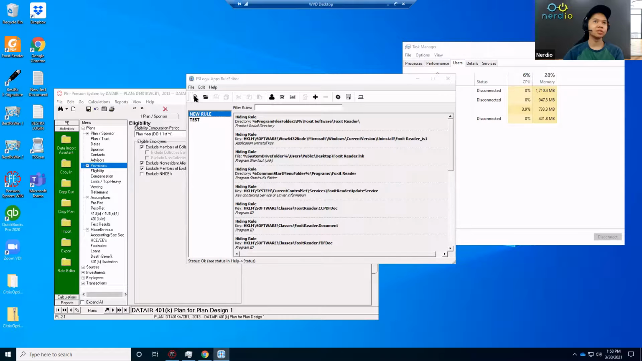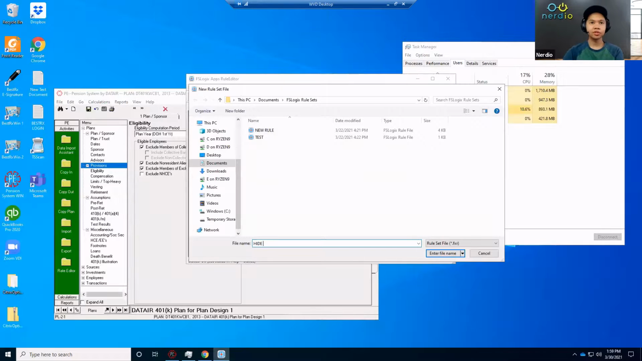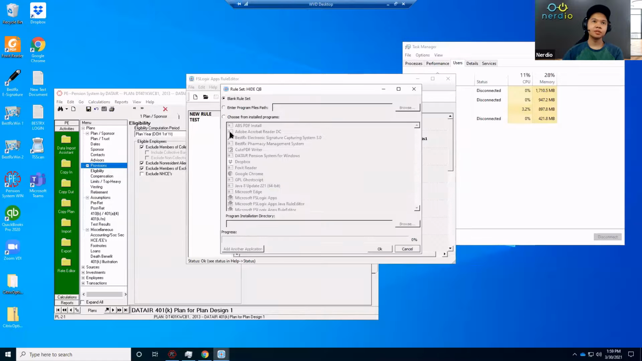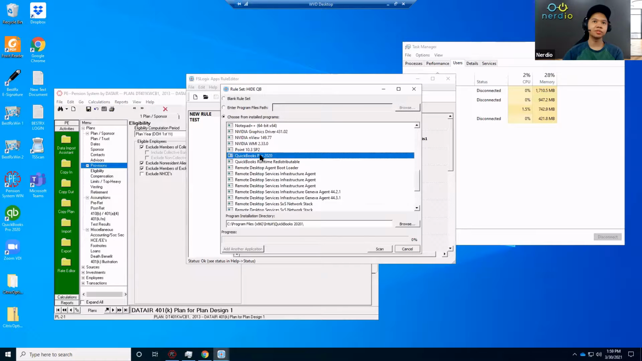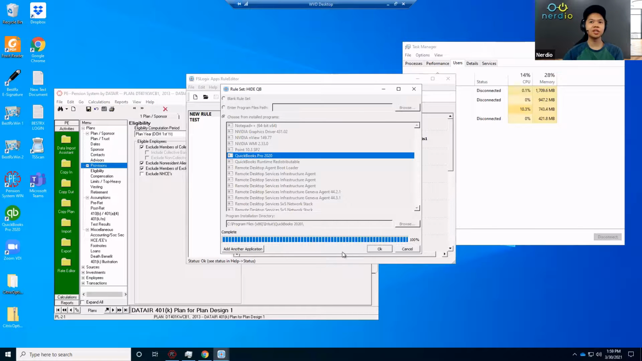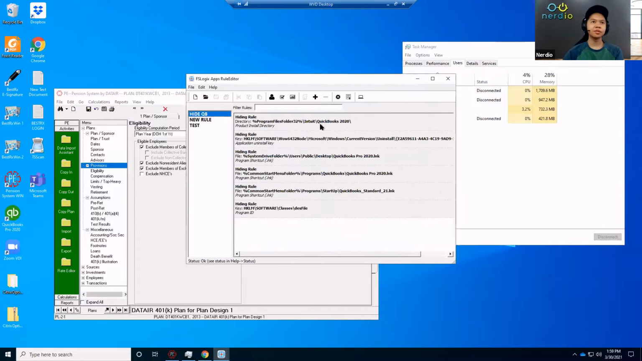So you can go and create a new rule. The rule is called hide QuickBooks. And then it's going to allow me to choose from an application that's already installed on the computer. So I'll find QuickBooks 2020. I press scan. It's going to look at all my registry and COM files for everything that's mentioning anything with QuickBooks. Press OK. Here are all of them.